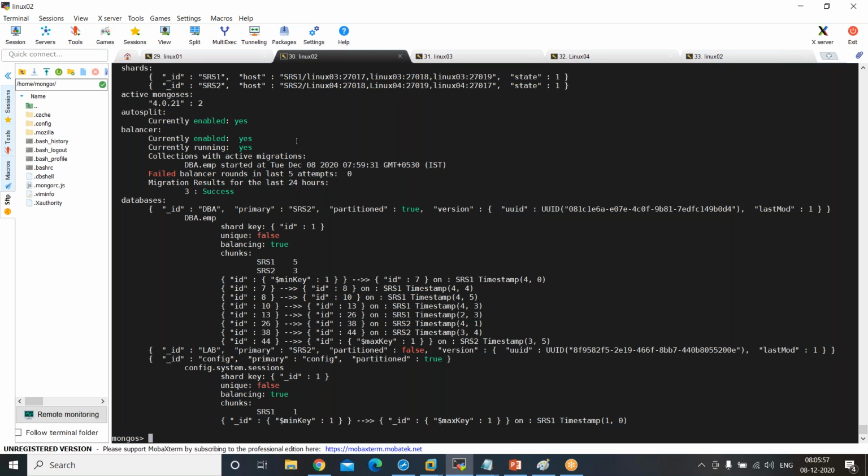If auto split is trying to split a chunk and it errors for some reason, say the system got rebooted at that moment itself, and the split failed, that chunk also, it will never re-attempt to split. There are two conditions. The chunk will become a jumbo chunk. We'll call it a jumbo chunk.